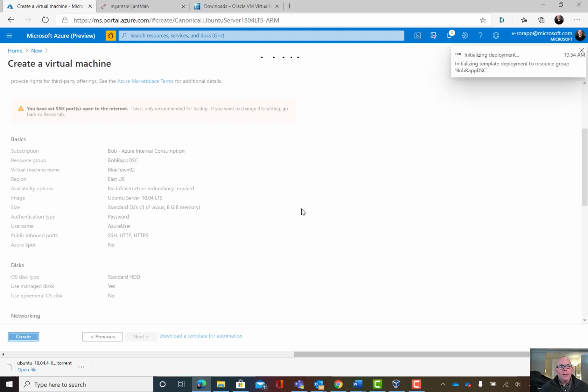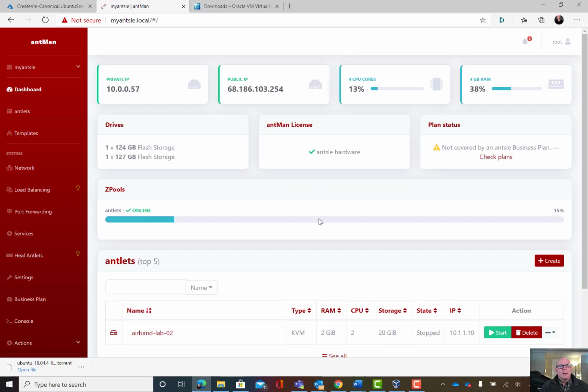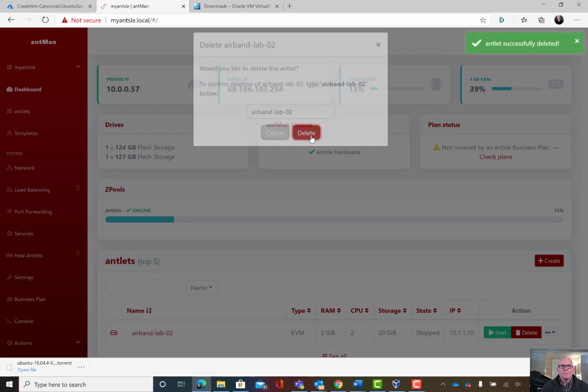Now, at the same time, while that's initializing, I'm going to use AntMan. AntMan is a very cool little Raspberry Pi box that has a little bit of memory in it. And I've created on this, I'm going to go ahead and delete this and recreate it so you can see it. So I'm going to say airband lab 02. Go ahead and create that, delete that.